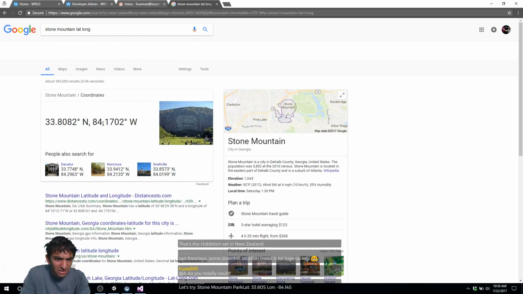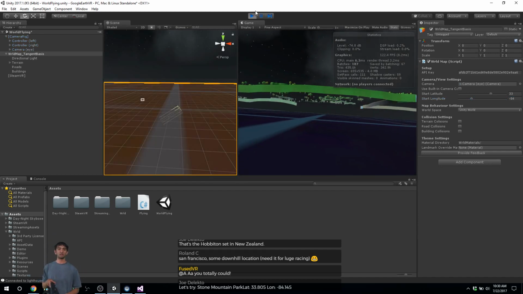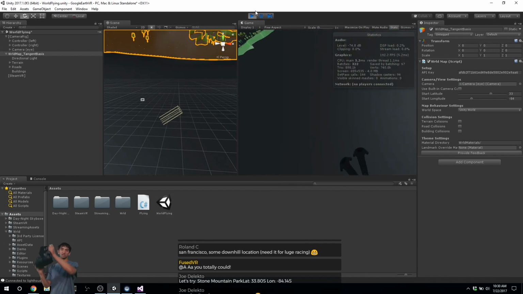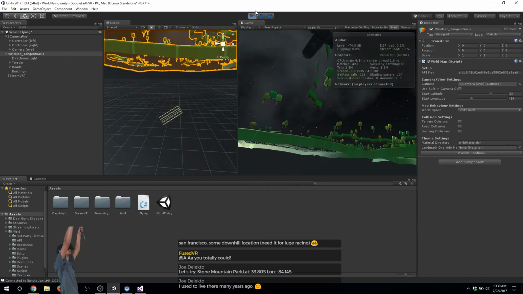Let me see the Grand Canyon. 33, 84 west, -84. I have the Grand Canyon if you want to try that. Let's try Stone Mountain first. It's loading things. Oh! This is Stone Mountain. I don't know if it's the right lat long though.